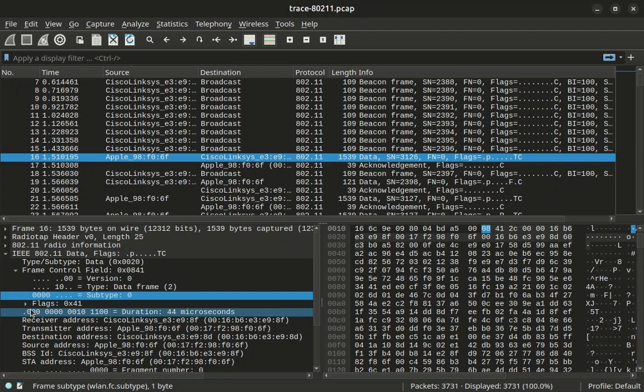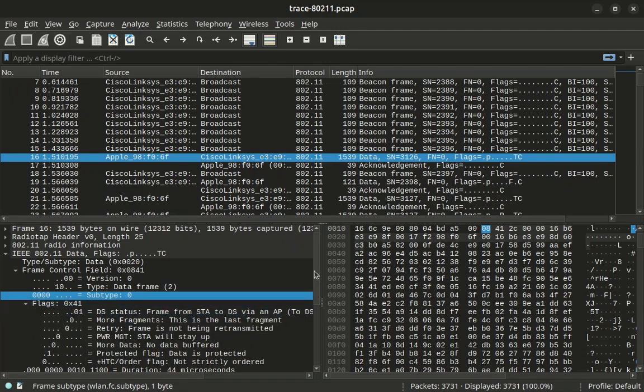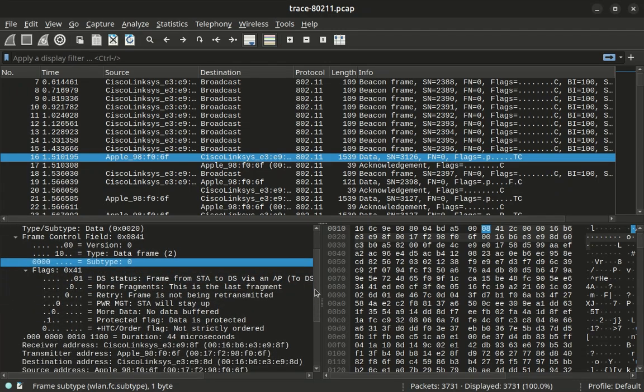Let's move to the flags field. This is where the real logic happens. These flags control how devices talk to each other. First we have To DS. DS means distribution system. It means your router or access point. These flags tell us the direction of travel. To DS means you are uploading to the router. From DS means you are downloading from it.